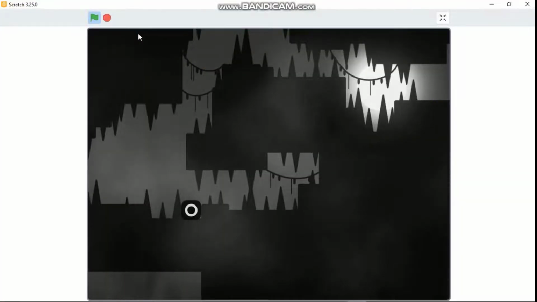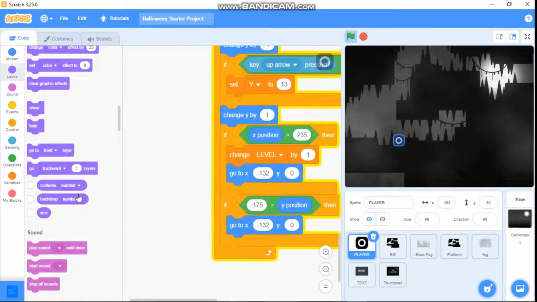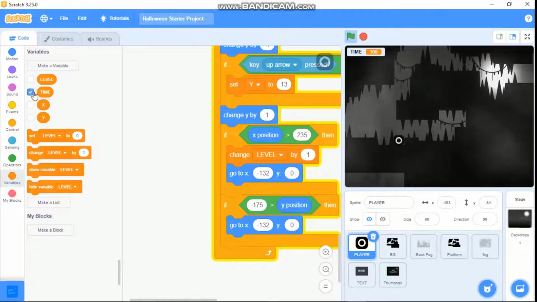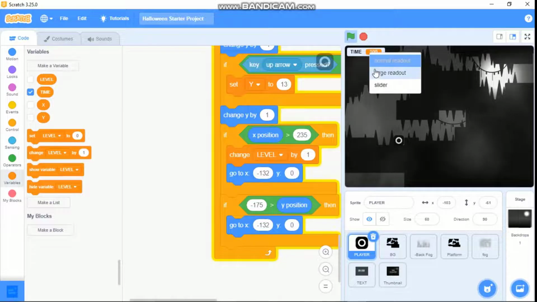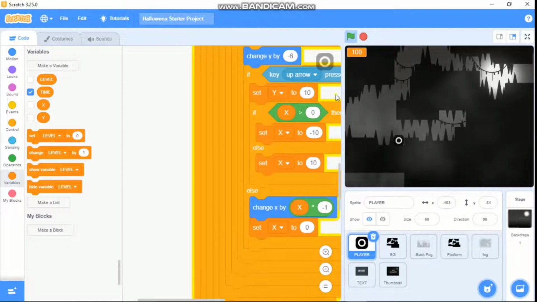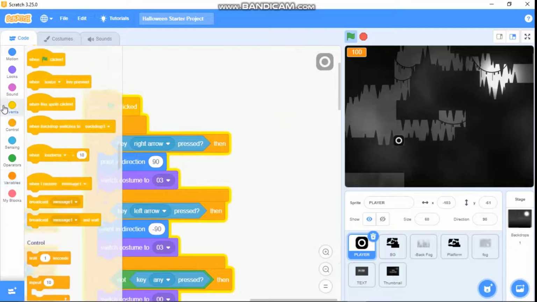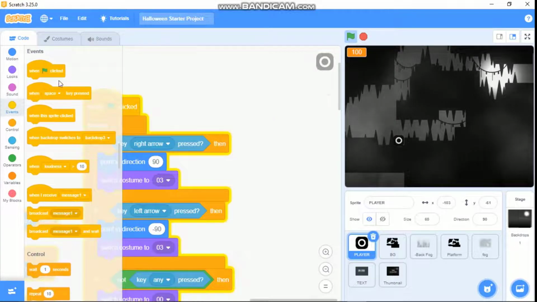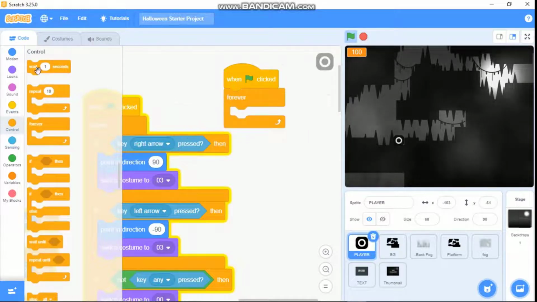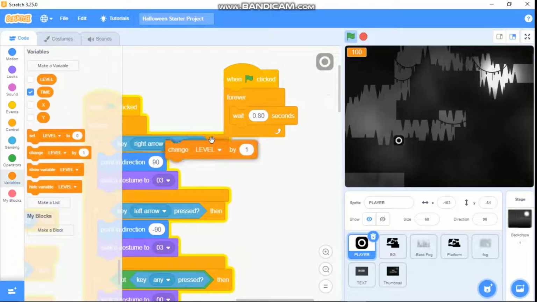So okay, now let's code our player timer. Click on player and go for variables and click on time. Right click and select large readout. And on the top, when green flag clicked, we need to forever wait 0.80 seconds and change time by 1.